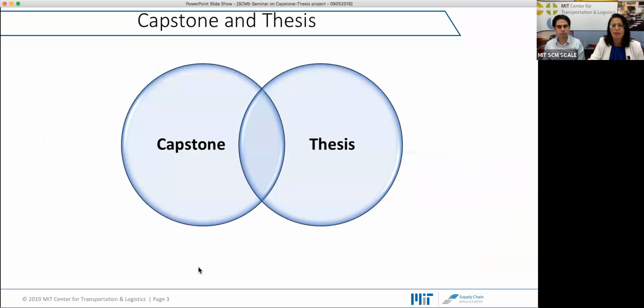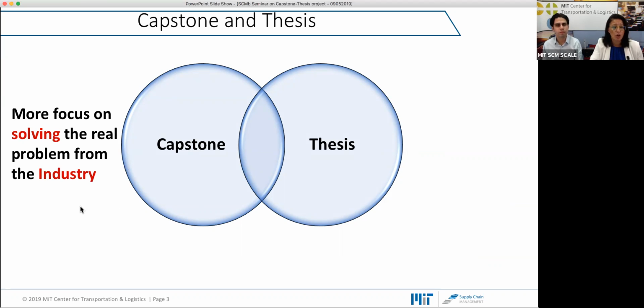So then, the first is just to understand what is the difference between capstone and thesis. Some of you have already presented your thesis proposal in front of the thesis committee. But the main difference is that in the case of the capstone, we are going to focus more on solving a real problem, real life problem coming from industry, right? And then you have already presented in your project proposal some real problem about inventory, about forecasting, about how to better implement a digital transformation in the supply chain. This is, again, solving a real problem.